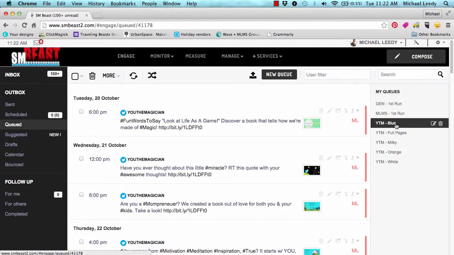Each of these, I think this one, the full pages, has 30 posts. The Milky has 29, and the white, orange, and blue each have 27. So I basically bulk uploaded these via a CSV file into these queues, which have specific times on them. Again, I'll show you how to do that in the documentation, the setting up of the CSV file for bulk upload. So we'll do that.